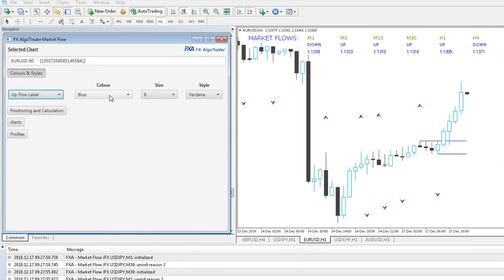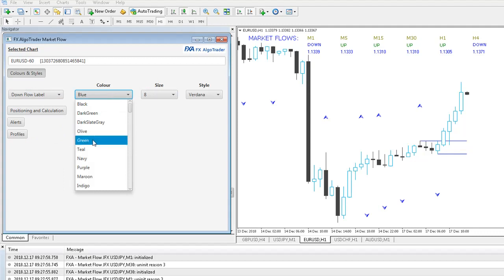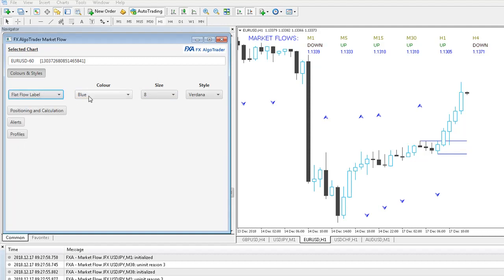I can control my upflow label color and size. So I want to make that green 10, and then downflow label, let's go for a darker color, so brown, again size 10. Stand out. So let's go for black down flow label, and we can do the same thing for the flat flow label. And we've got our support and resistance level data, which is this data underneath here. I can change obviously the size and color of that accordingly. So you can see I've got complete control over how the system displays data.